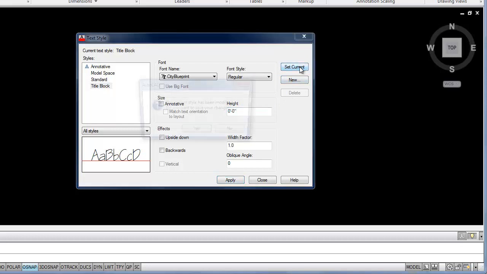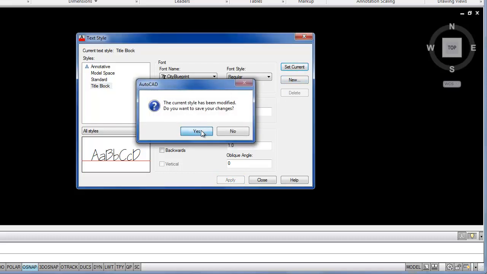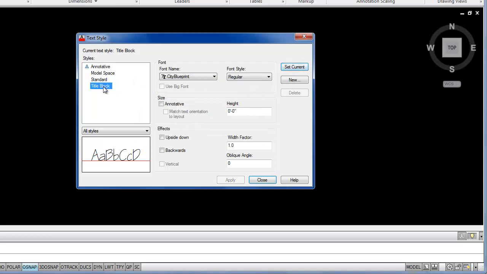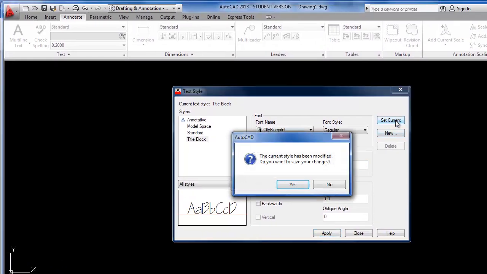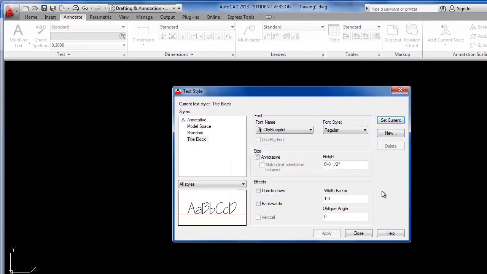So we can set that one current just for a second. Say yes, we have modified it. Let me go back to here and see why it didn't change my height. So maybe we'll put in 0.25 inches and set current. Alright, so that got a ½ inch.